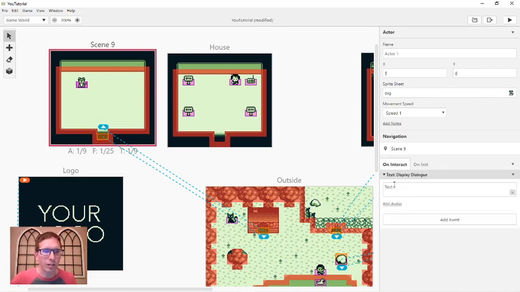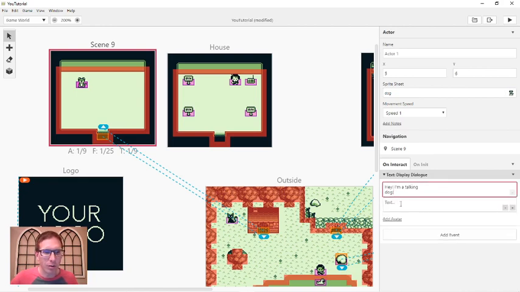Okay, but for the simplest thing, let's talk to this dog and we'll say, hey, I'm a talking dog. If you need to say more than that, okay, you usually have three lines, but you can add more. Hey, I'm a talking dog.